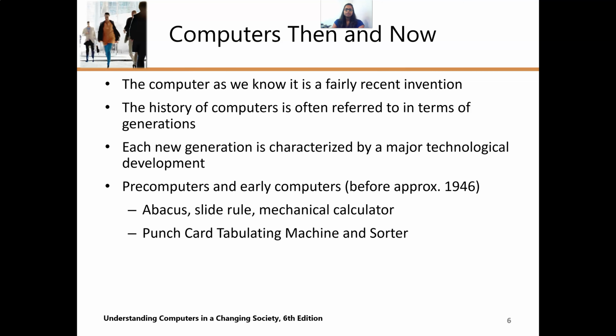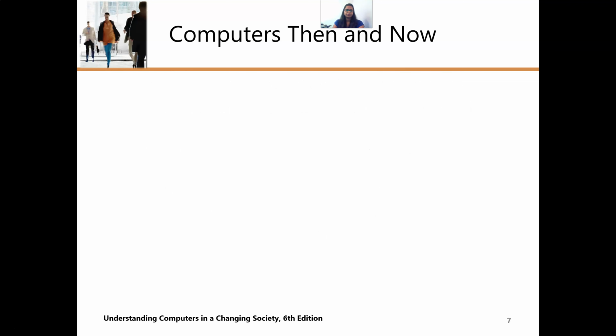So computers can be divided into 5 different generations. The evolution of computers can be divided into 5 different generations. And even before the very first generation, the pre-computers or the calculations were performed using abacus, punch card, tabular machines, etc. Let us see the different generations of computers.